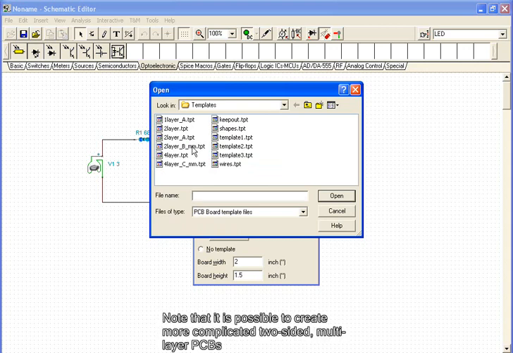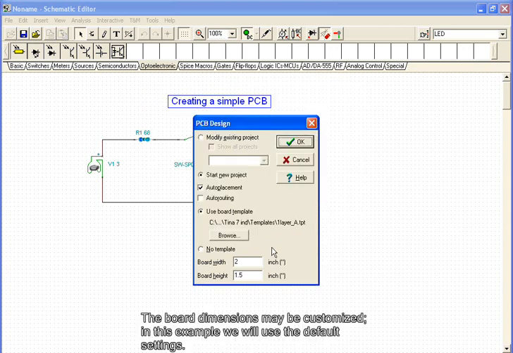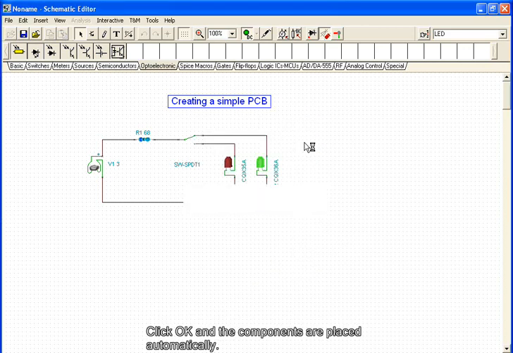Note that it is possible to create more complicated two-sided, multi-layer PCBs using the appropriate templates. The board dimensions may be customized. In this example, we will use the default settings. Click OK, and the components are placed automatically.